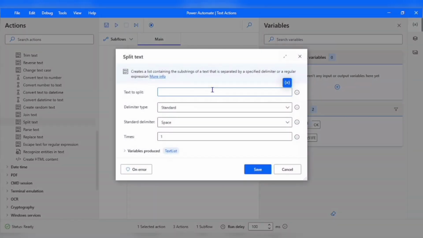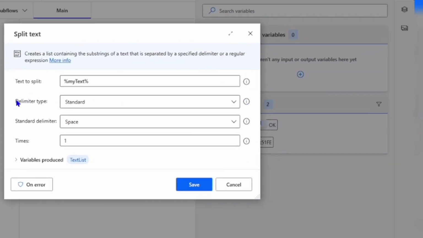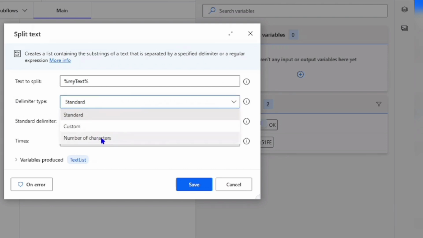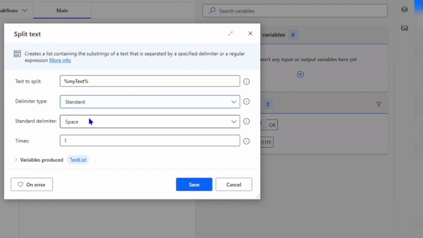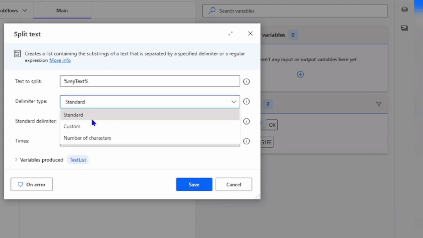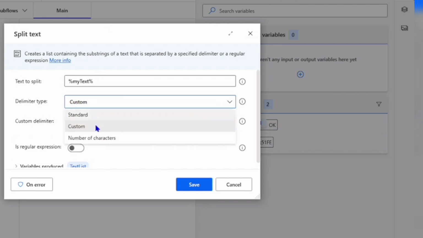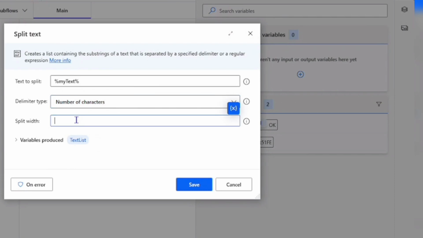So I will select my text and delimiter type: standard, custom, or number of characters. In standard we will get space, comma, new line, tab, and in custom we can give anything. For example, I can give a comma or whatever by which I want to split. And for number of characters, if I want to split in sets of 5, 5, 5 or 10, 10, 10, whatever, I can give that width.